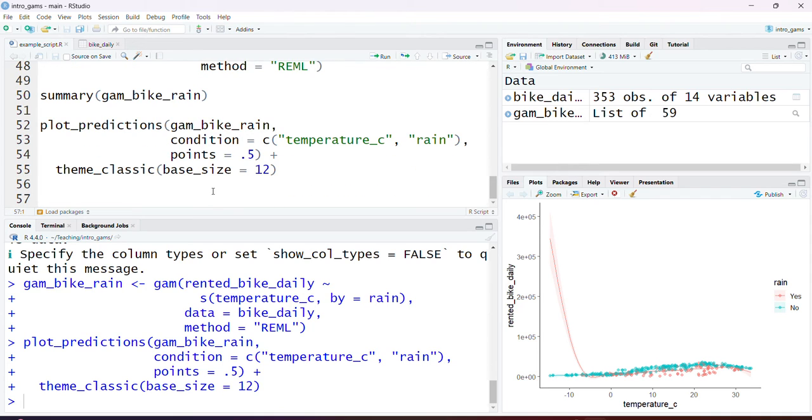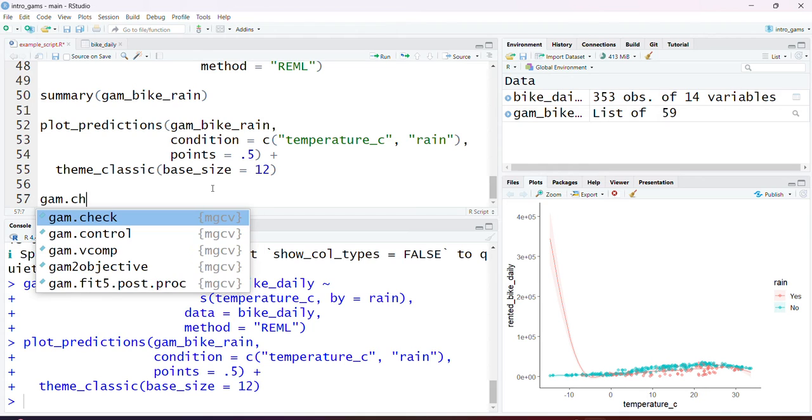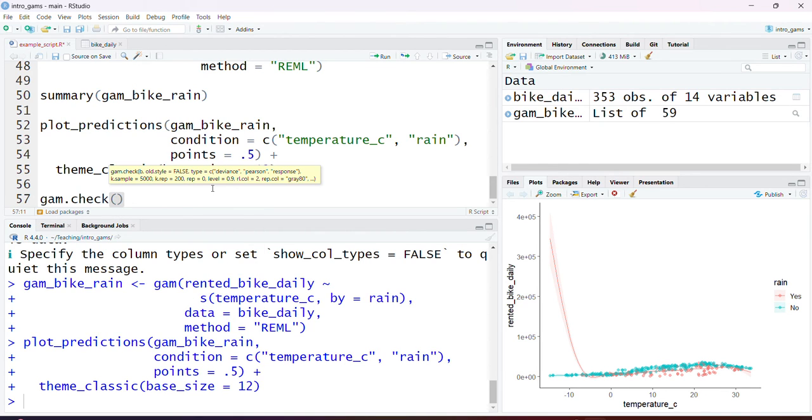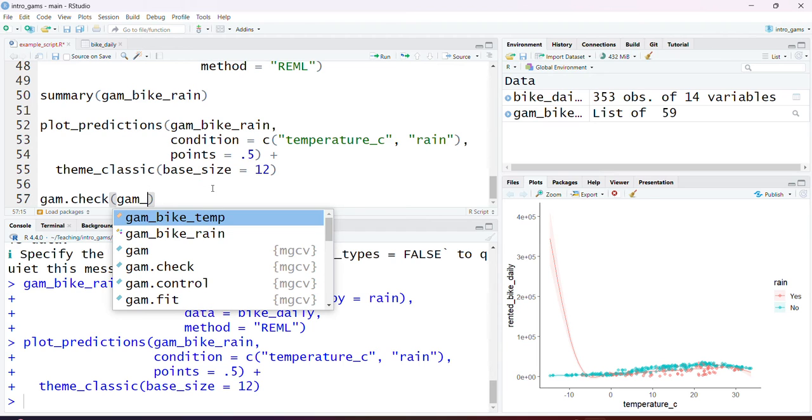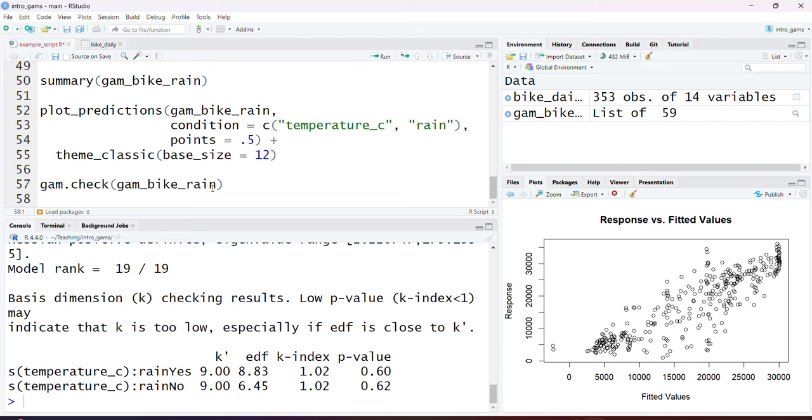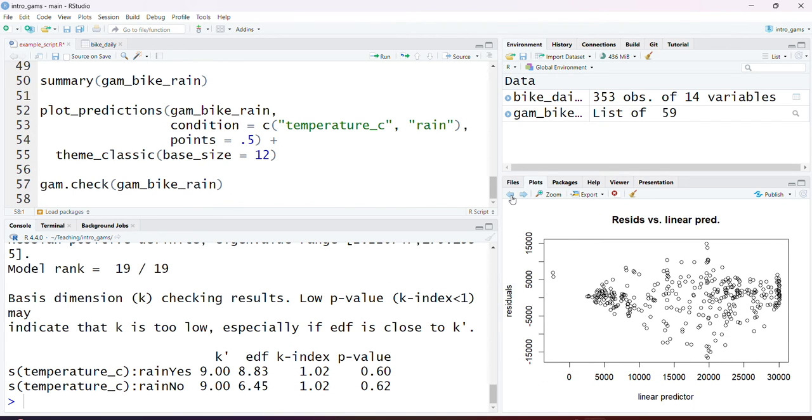So to check these assumptions are valid, we can use the quick gam.check function, which produces some useful model diagnostics and plots in order for us to check assumptions of GAMs. And I simply put my GAM model that I wish to check, which was this rain model here, into the function, and it will produce 4 diagnostic plots.